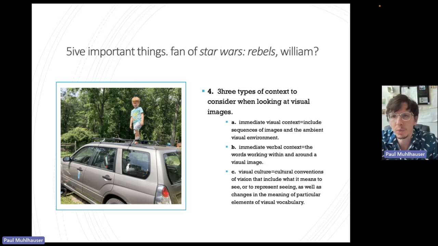And the verbal context would be the words working within and around the image. Just with hope, what words do you want to put around your potato? Do you want to have hope be part of the potato, engagement, getting your kids smarter? I don't know what kind of things you're going to use.